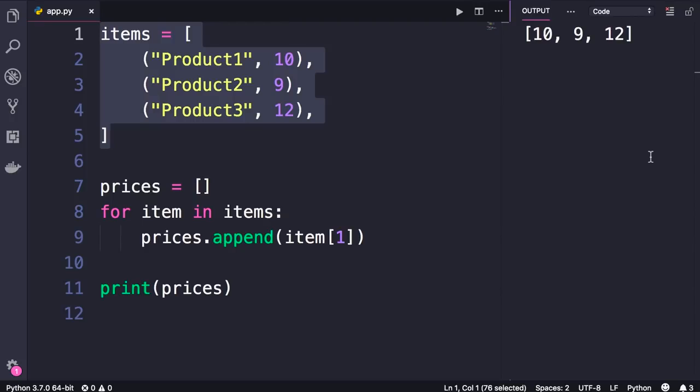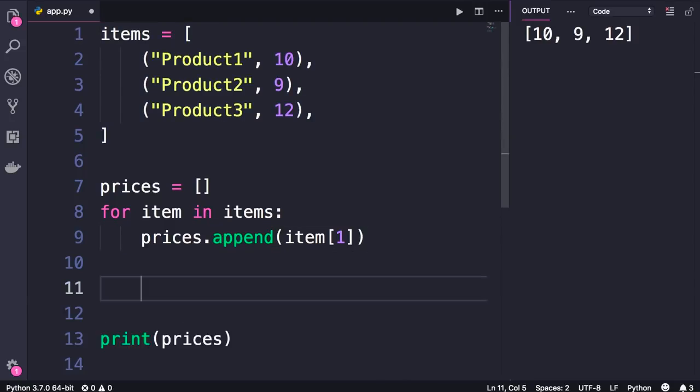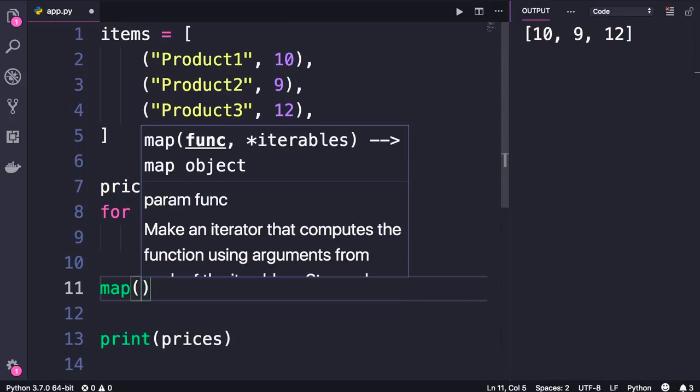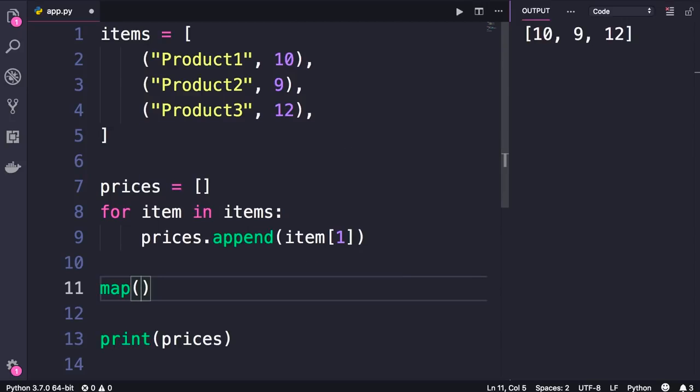Okay? But there is a better and more elegant way to achieve the same result. Instead of this loop, we can use the map function. So we call the built-in map function. As you can see, this function takes two parameters, a function and one or more iterables. So as the first argument, we can pass a lambda function, and as the second argument, we can pass our list of items. This map function will apply our lambda function on each item in this list.